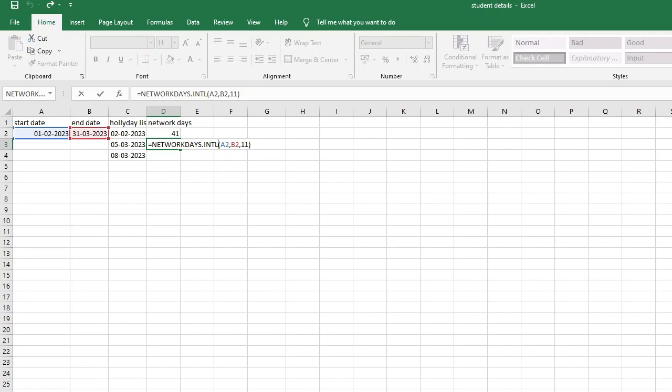NETWORKDAYS.INTL(A2, B2, 1, blank. So 11 was there after the comma for Sunday having holiday, or Sunday having the last day of the week.